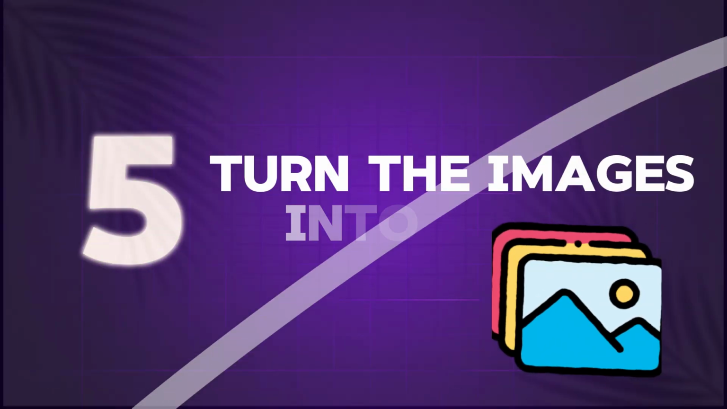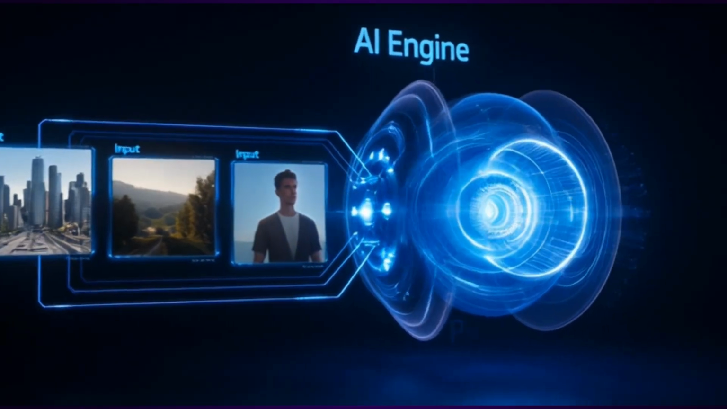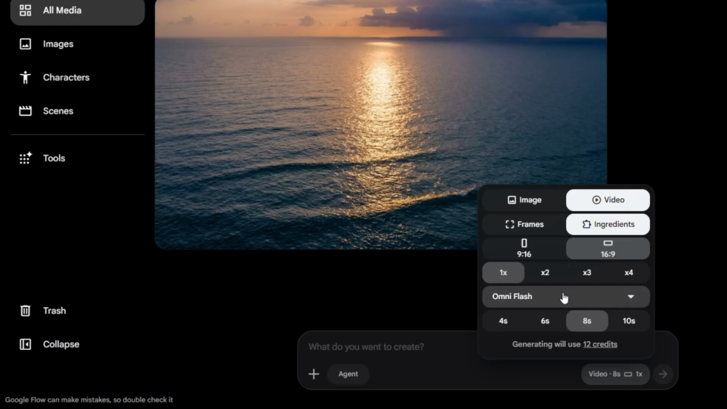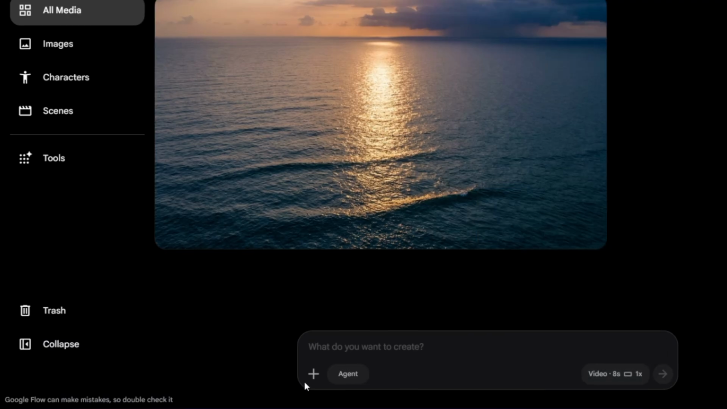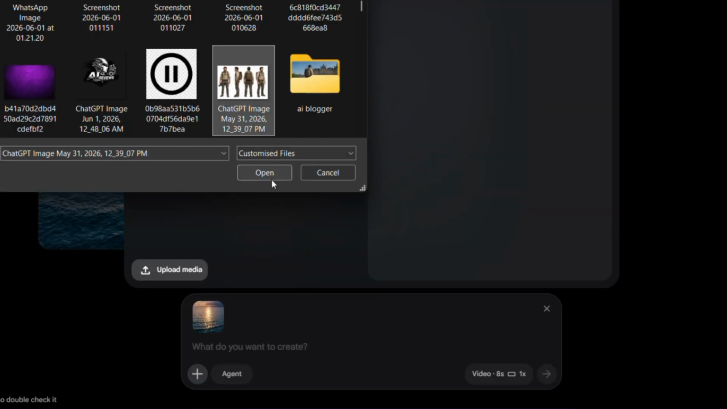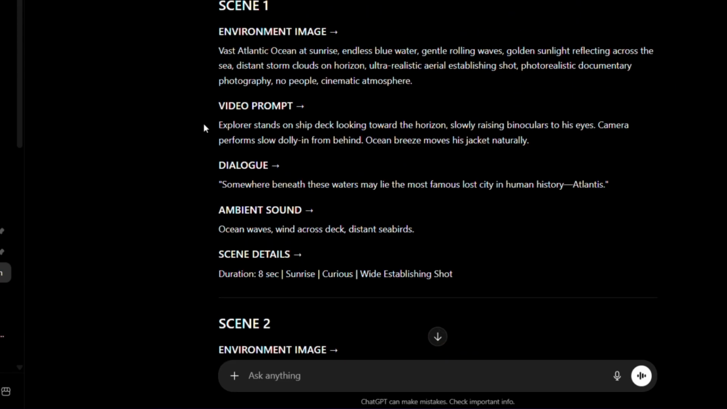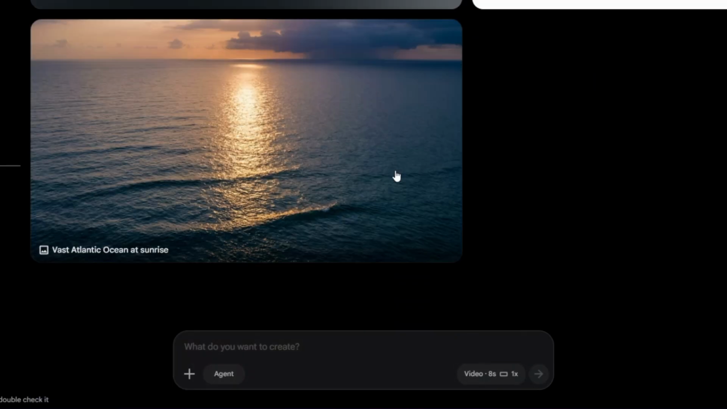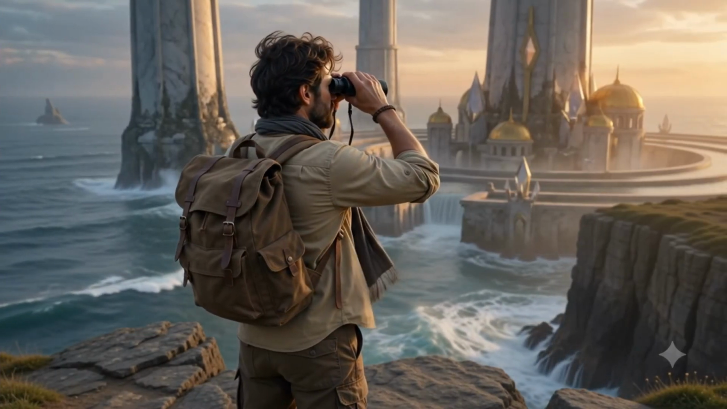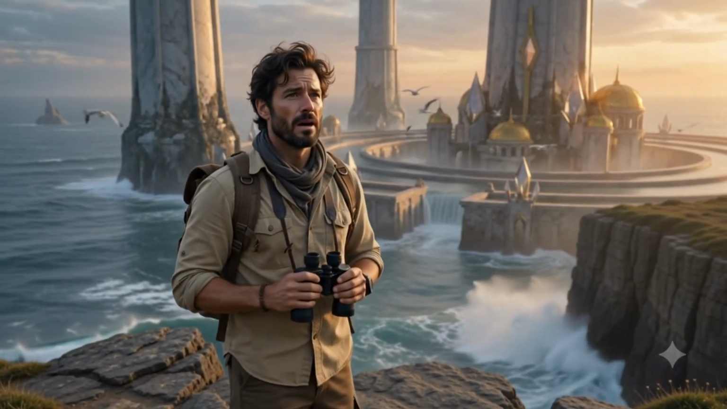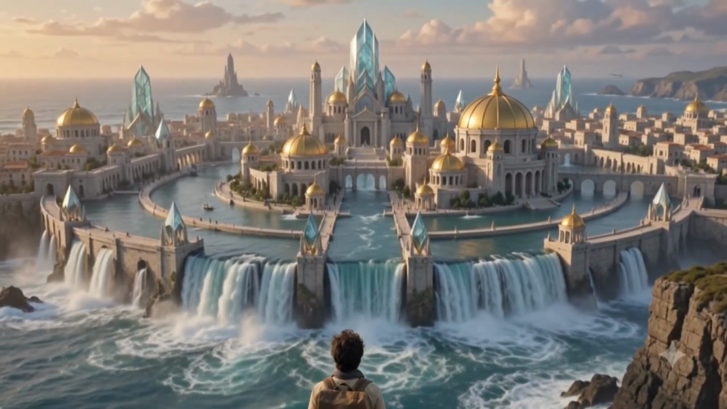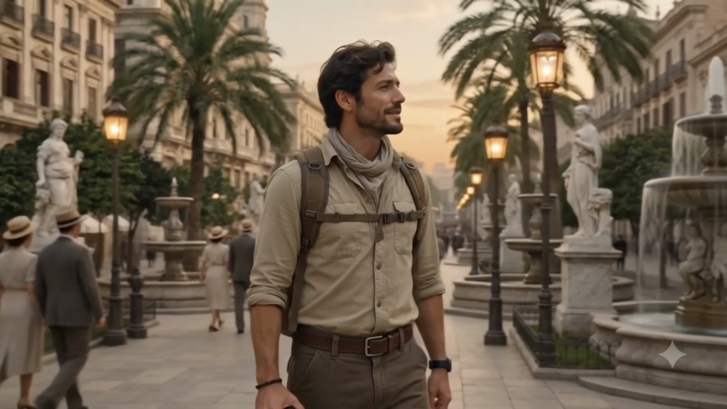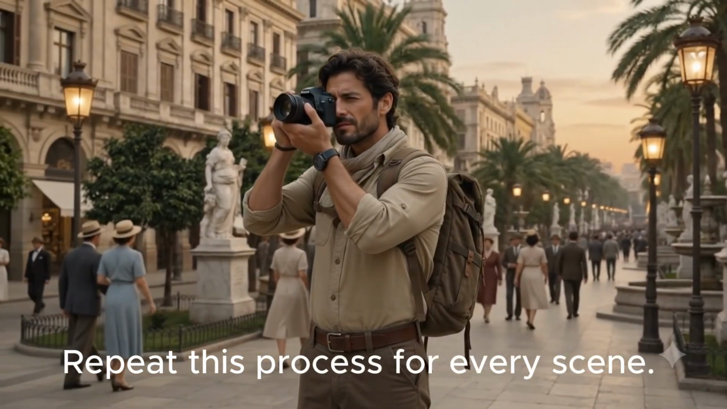Step 5. Turn the images into videos. Now it's time to bring everything to life. Inside Google Flow, create a video. Use Omni Flash Model and 8 seconds. Upload your environment image. Upload your Explorer character reference. Then copy the video prompt generated by ChatGPT. Paste it into Google Flow. Now click Generate. A few moments later, you'll have a fully animated scene. Your Explorer can now walk through Atlantis, explore ancient temples, look around markets, observe historical events, and react naturally to the environment. Repeat this process for every scene.